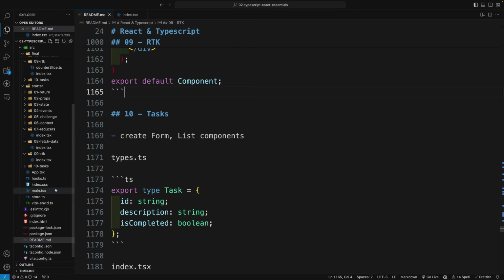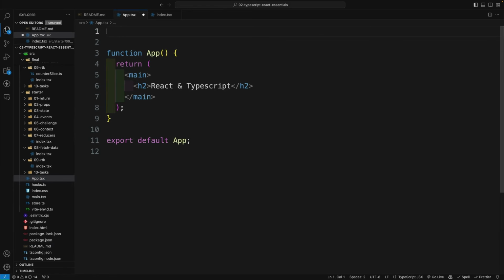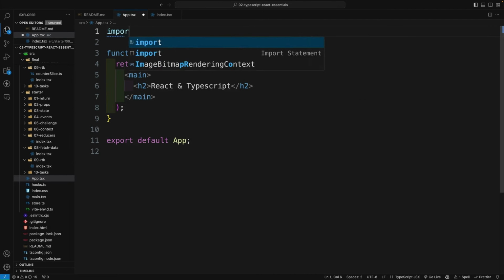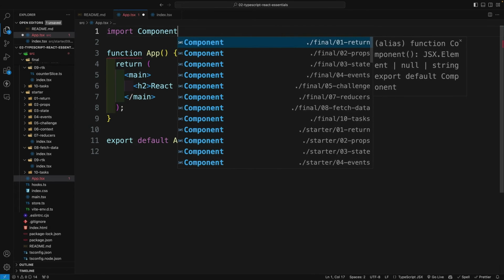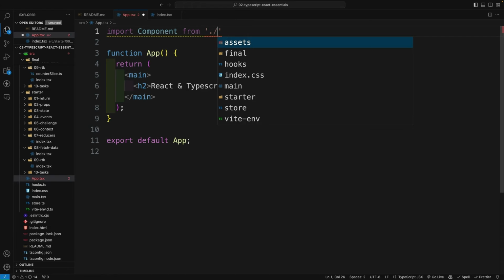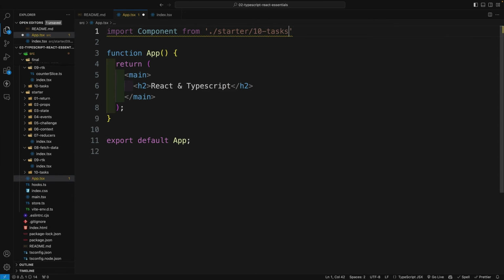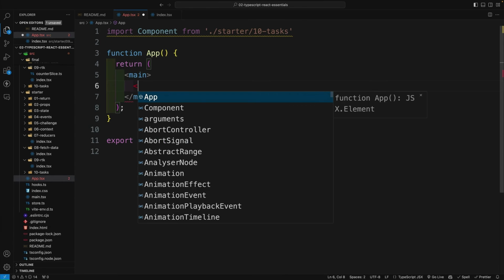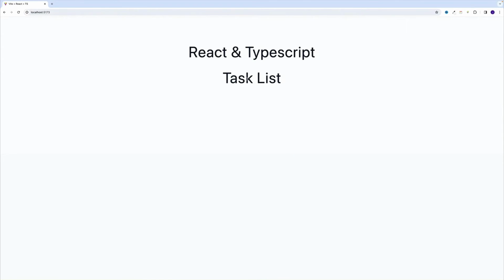Now we'll start just like the other examples, where we want to navigate to app.tsx and grab our component. So in this case, we're looking for folder number 10, I believe, right? So we're looking for starter, then tasks. Let me replace whatever I have in here. Let me set up the component. Yep, I have TaskList.